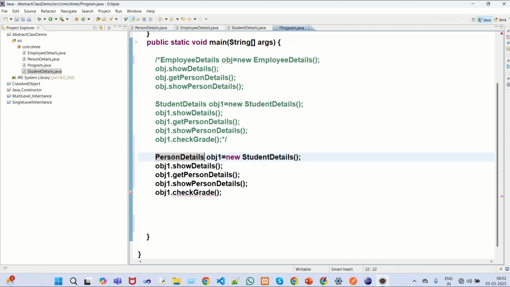So here person detail, and obj1 equal to new student detail. That's how we can create the object here. Using this object we can access all the functions, except this check grade function; whatever the other functions we have, we are able to access everything.